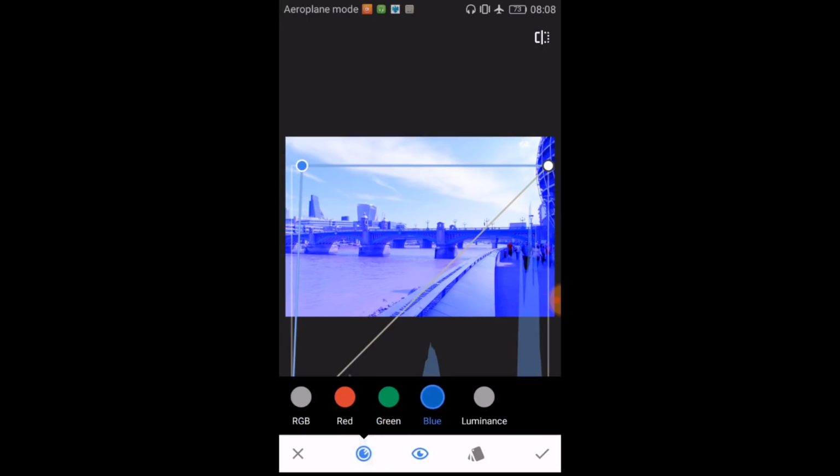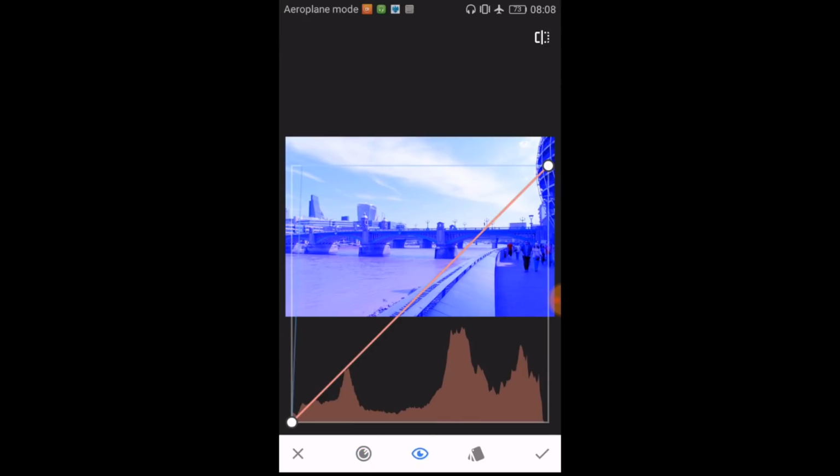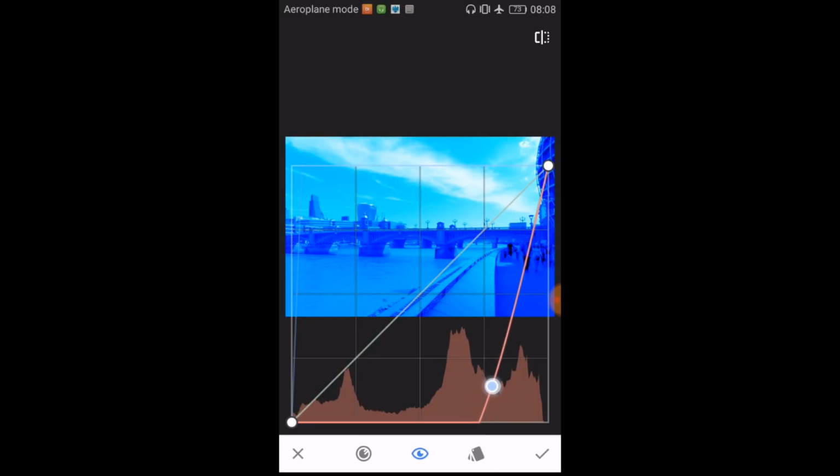Then what I suggest you do is go to the red curve and turn down the red curve, and notice how the color of the water changes and the whole picture changes. So don't freak out, this is exactly what we wanted. Focus on getting that blue right for your picture. So I roughly want about here, and I think that's okay for now, and just hit that tick.